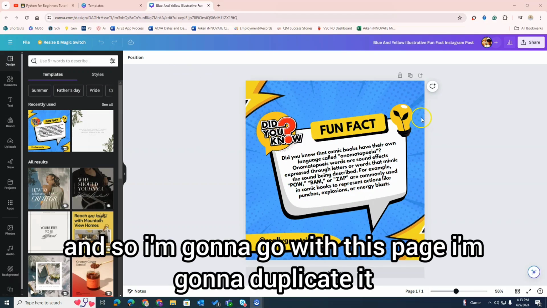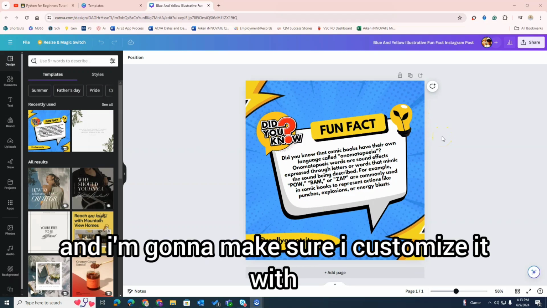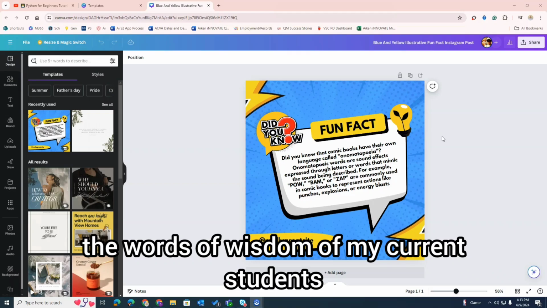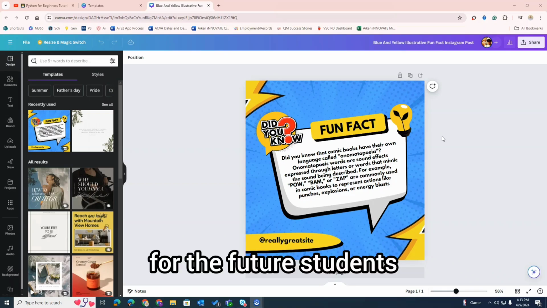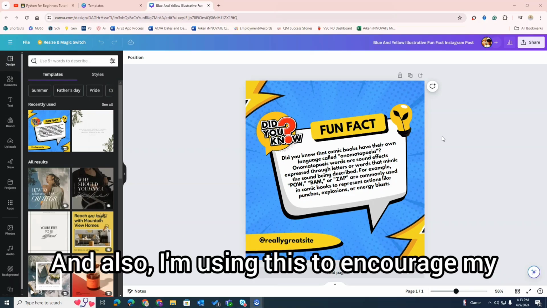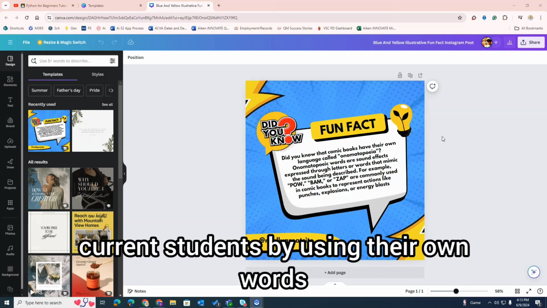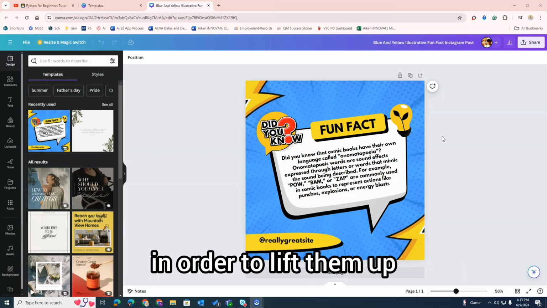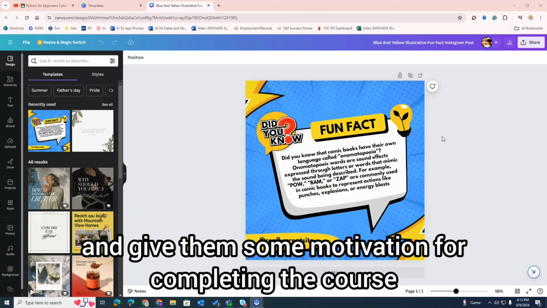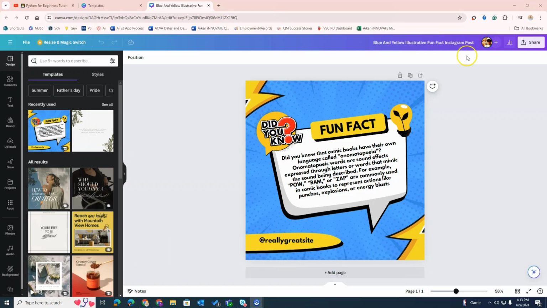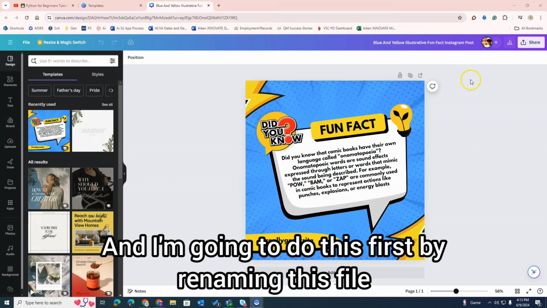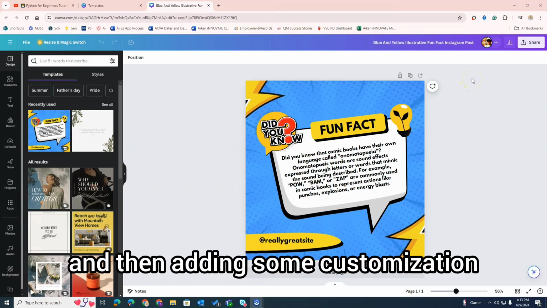And so I'm going to go with this page. I'm going to duplicate it, and I'm going to make sure I customize it with the words of wisdom of my current students for the future students. And also, I'm using this to encourage my current students by using their own words in order to lift them up and give them some motivation for completing the course. And I'm going to do this first by renaming this file and then adding some customization.